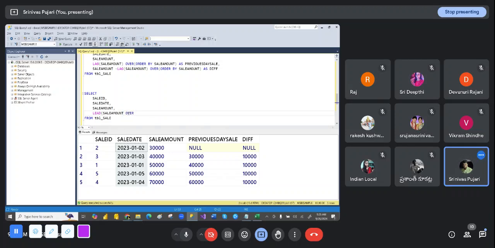Okay, so let's go with the over, and order by sale amount as next day sales. Okay, next day sales. But if you want to see the, sorry, I didn't close this one.